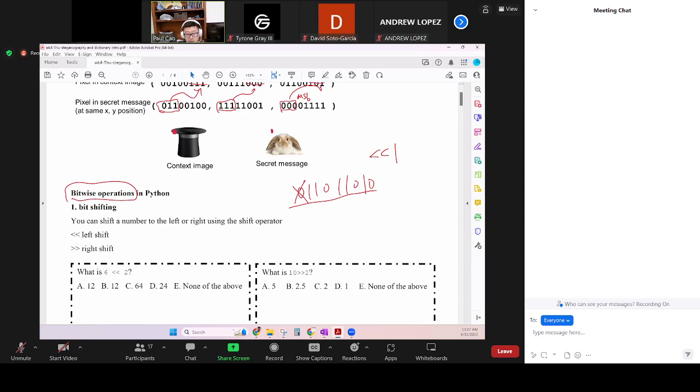In essence, you are basically doubling the number, because once you append 0, it's like you multiply by 2. If you right shift by 1 position, you get rid of the last bit and append 0 on the left side. Okay, that's what we have.